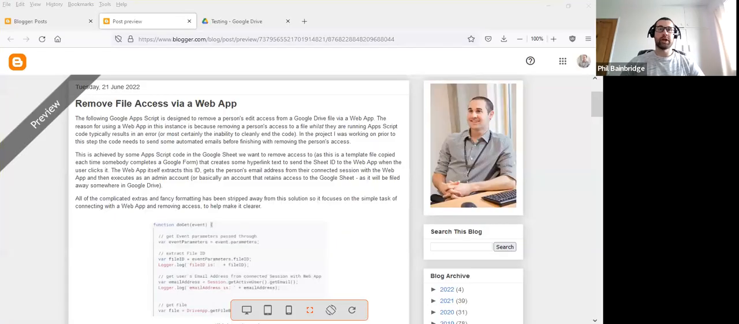Hi, I'm Phil Bainbridge, and this is a quick tutorial video for the blog post to remove file access via web app. Ultimately, instead of trying to remove edit access to a Google Sheet via AppScript code that an individual will be running themselves, because in the example I had they were also sending automated emails, we're going to remove the access via them clicking a hyperlink in the Google Sheet and that task going to a web app.